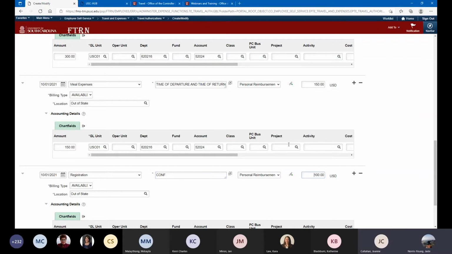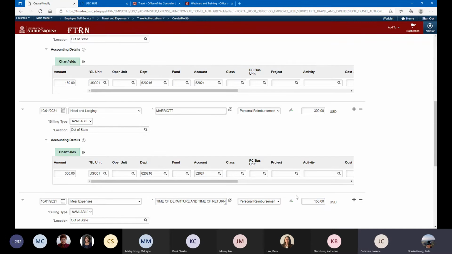Okay. So Jade, is the hotel maximum still $300 per night? No, the hotel maximum is $371.11. I think that's the exact number. I should have written it down, but it's $371 and some change.